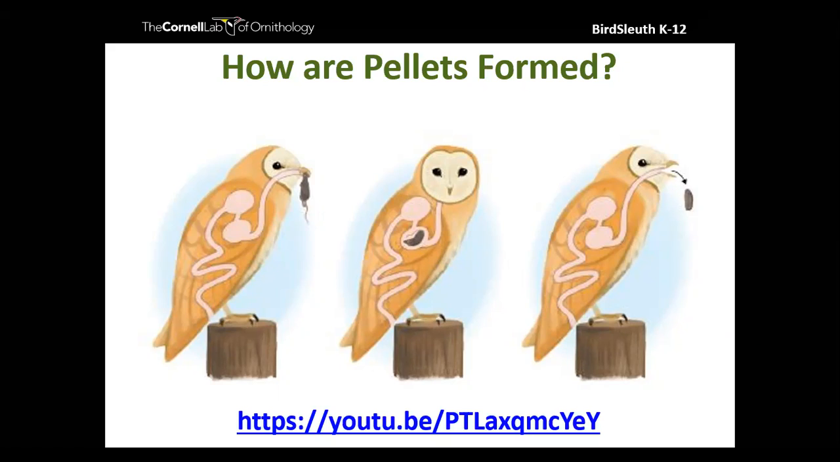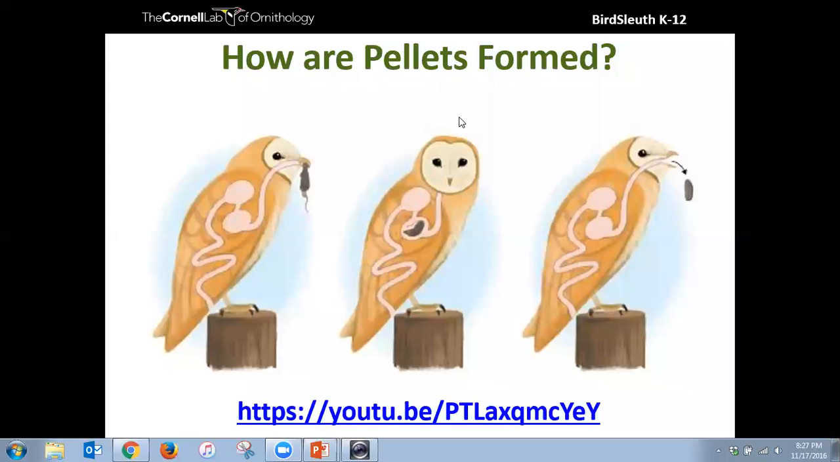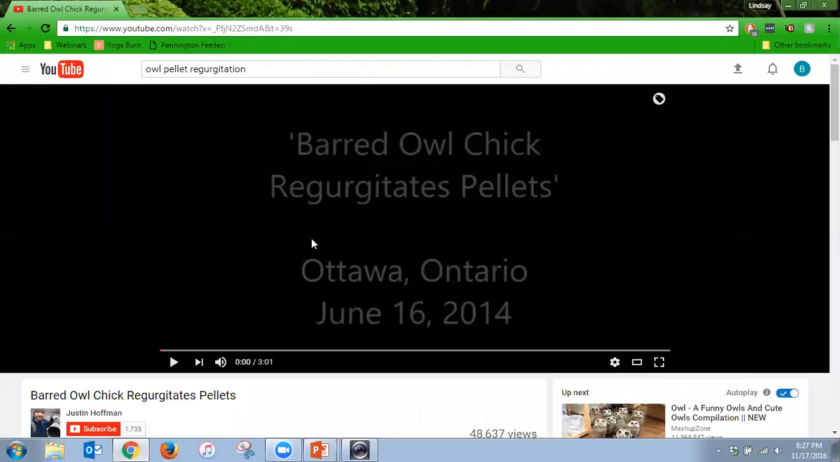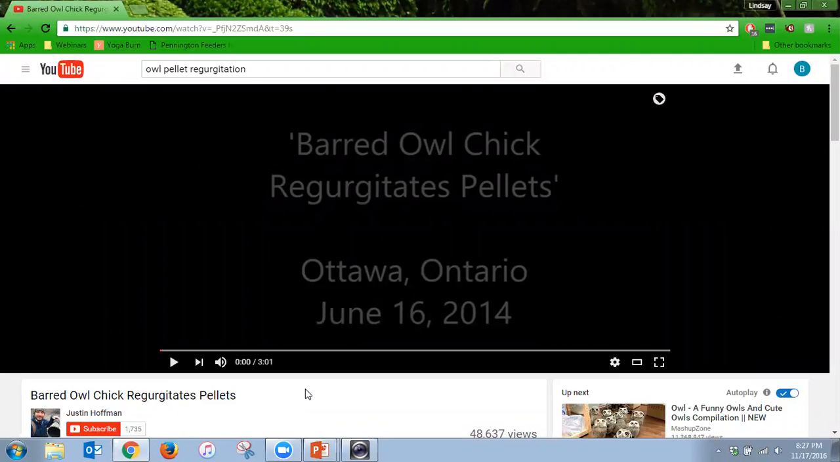Now, I want to show what it looks like for an owl regurgitating a pellet. There is no sound to this video. There's no gross sound of it coming up. But if you are squeamish and you think that this is going to irritate you or potentially cause some unpleasant feelings, feel free to look away. I'll tell you when it's done. Okay. Pull this up here. So this is a video of a barred owl chick regurgitating a pellet.